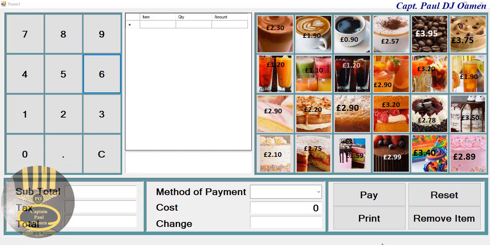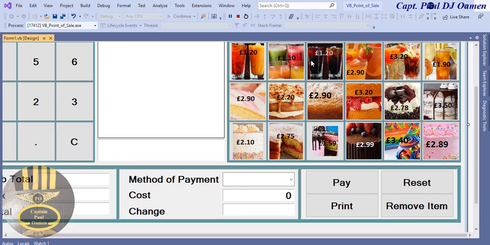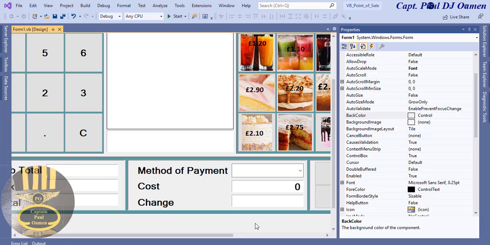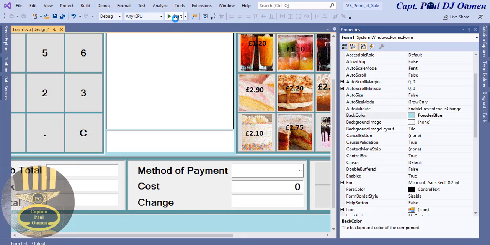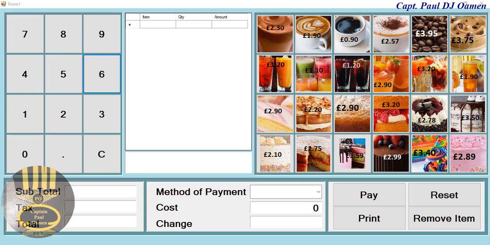Yeah, I think I like it. I was going to add another background color, but I think I like the way it looks. But let's see. Let's stop that and come right there, click on the font itself and change that to powder blue and see how that's going to look now. Let's run it. Both of them actually look good. Okay, that's fine. So let's start work with the coding now.